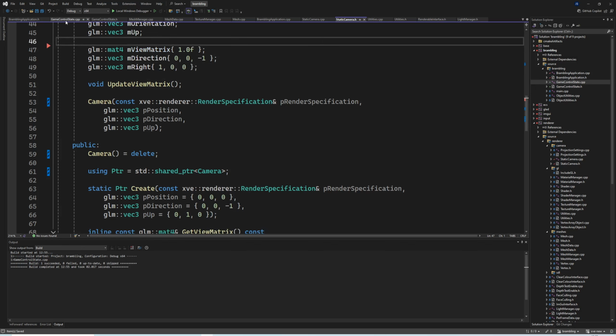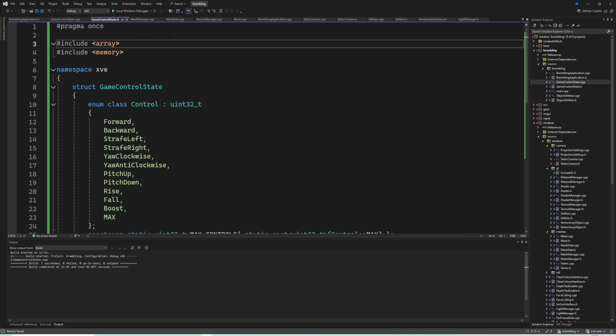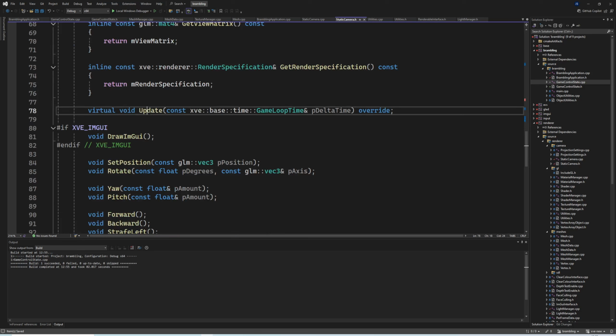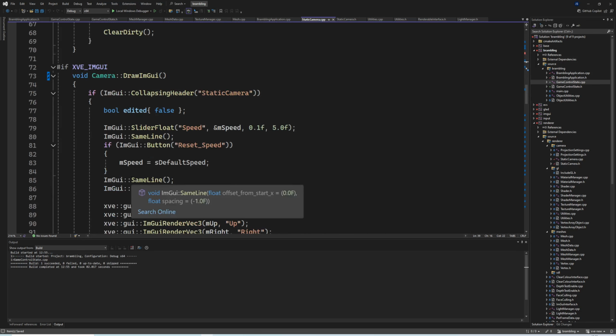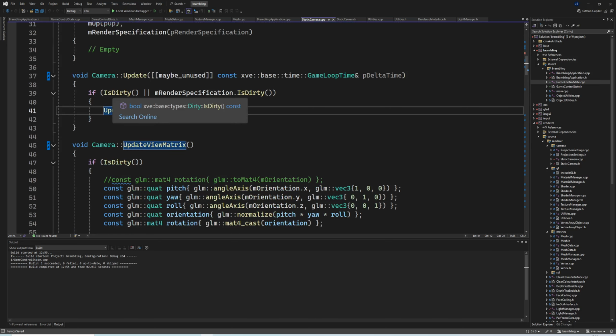Do I want control state to be dirty? Probably do, actually. So what's dirty, you ask? Dirty is a flagging system in my engine that lets me say, hey, this has changed, update it this time. So if we go into the update function, we can see is dirty, and off it goes. Interestingly, clear dirty's in there, so is dirty's checked twice.